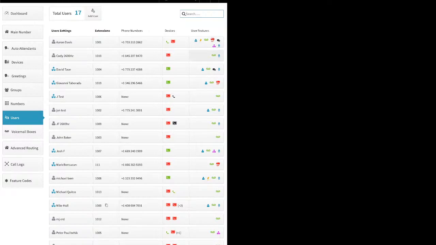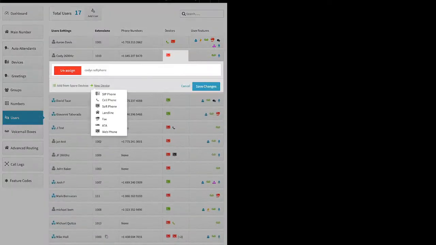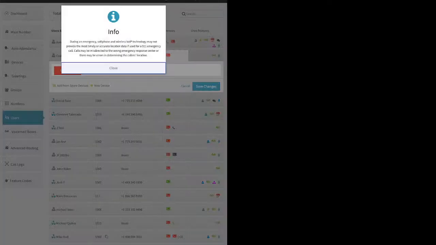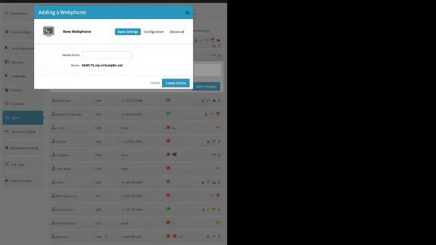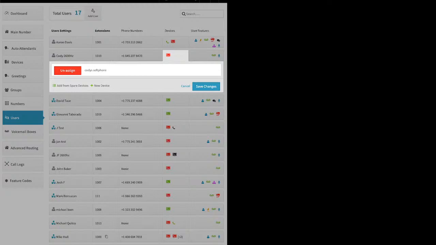Likewise, I find it easier to add the web phone directly to a user. You just need to give it a name and then click on Create Device and Save Changes. The web phone uses your dash login information, so it doesn't do any good until you have it on a user anyway, so you might as well just add it directly to the user you want it to.